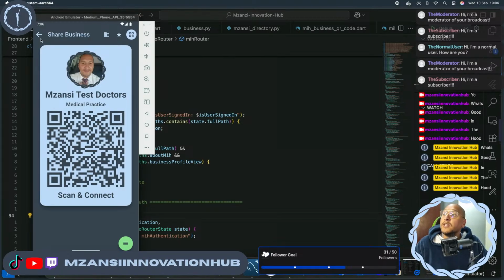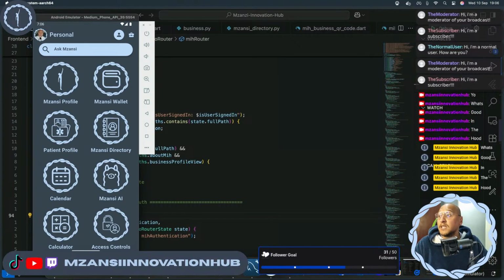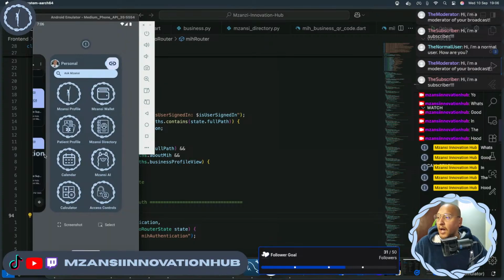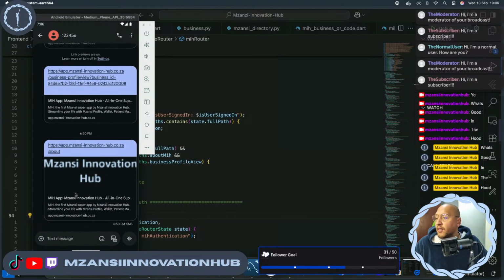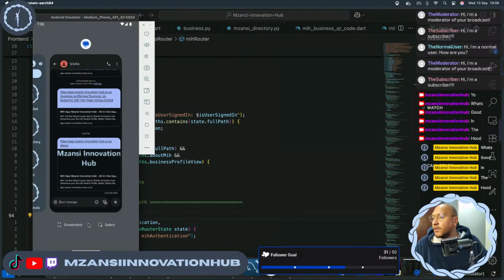Super excited. So that's the QR code part sorted now. That seems to be working fine. Now let me show you the deep linking part. I'm going to leave MIH open on the home screen, and we are on the normal messaging app. You can see the icon over here, the standard Android messaging app.